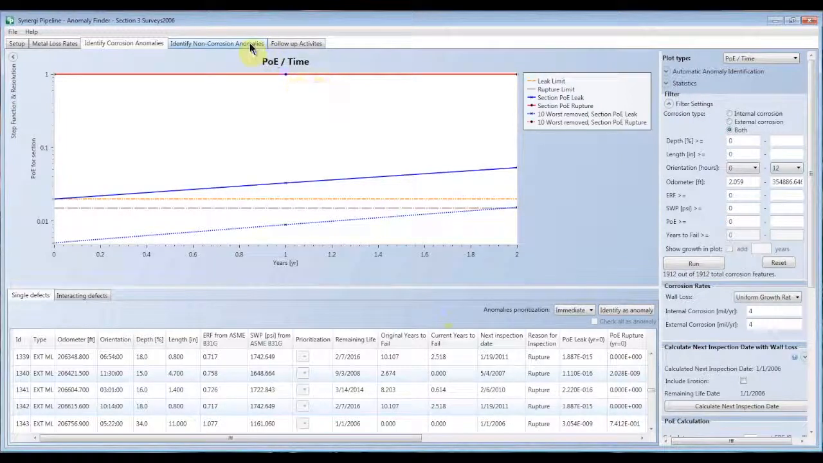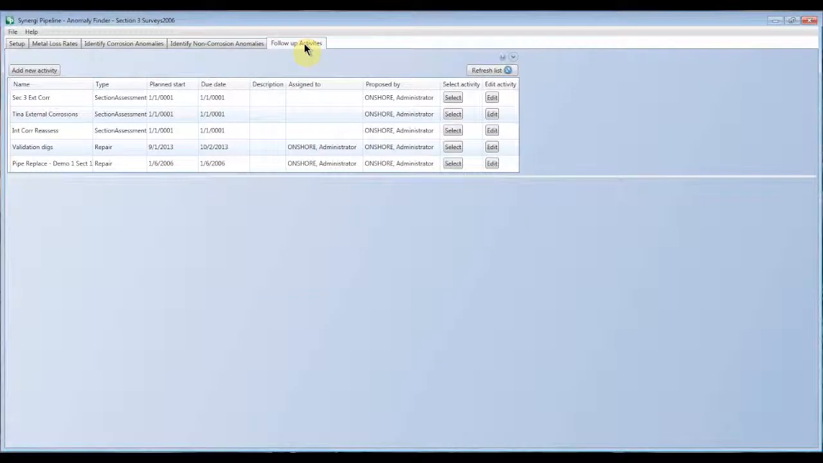The Identify Non-Corrosion Anomalies page is very similar to the Identify Corrosion Anomalies page. It does have filtering capabilities and also has the automatic anomaly identification. After your non-corrosion and corrosion anomalies have been prioritized, you can go to the Follow-up Activities page.